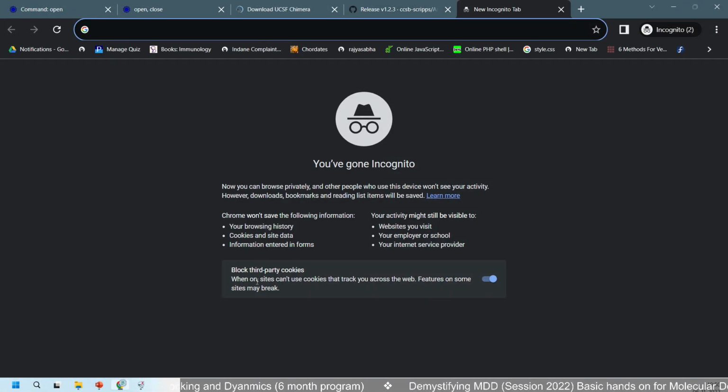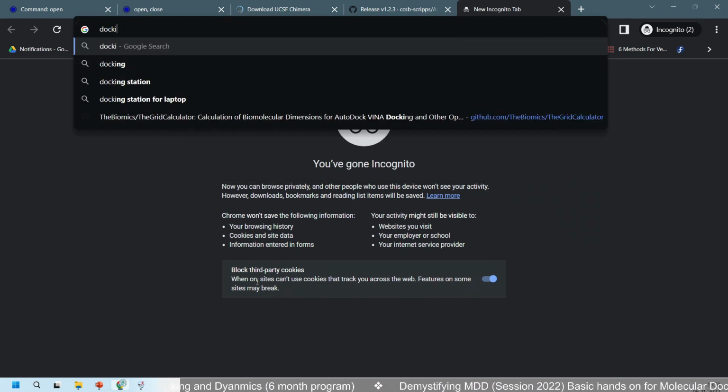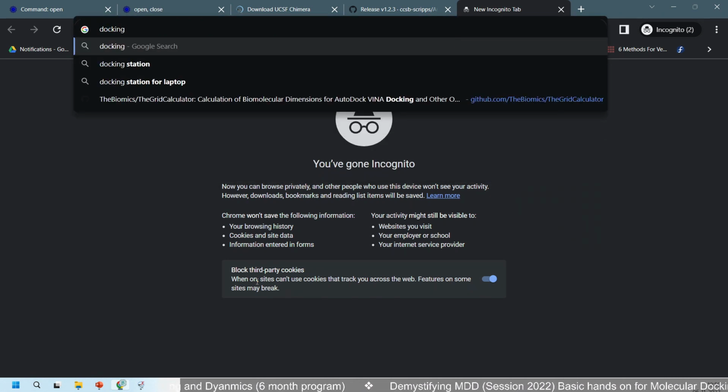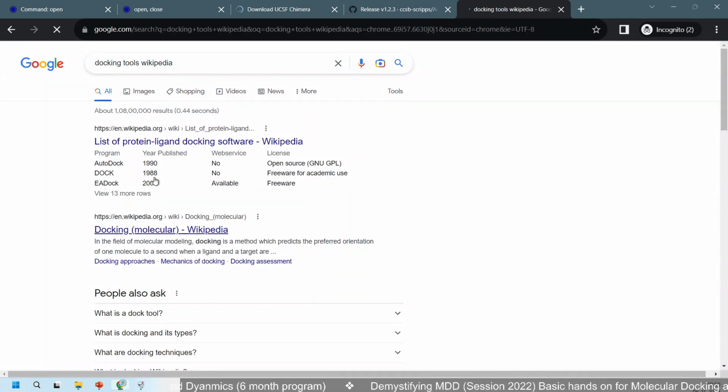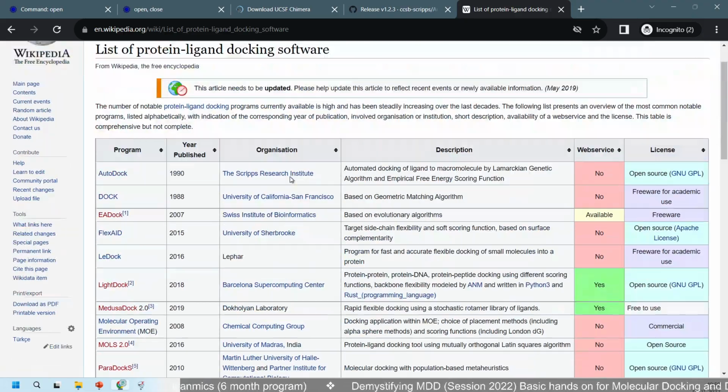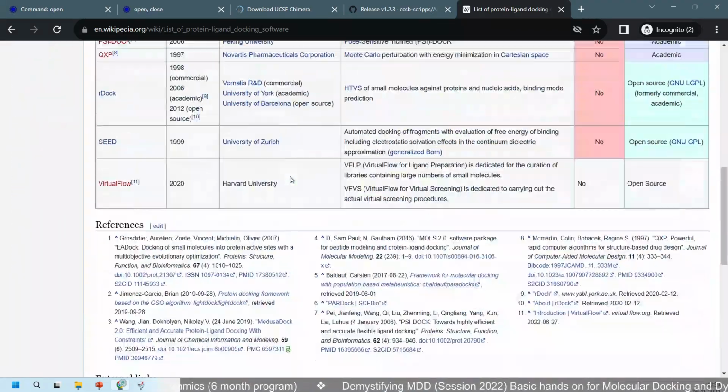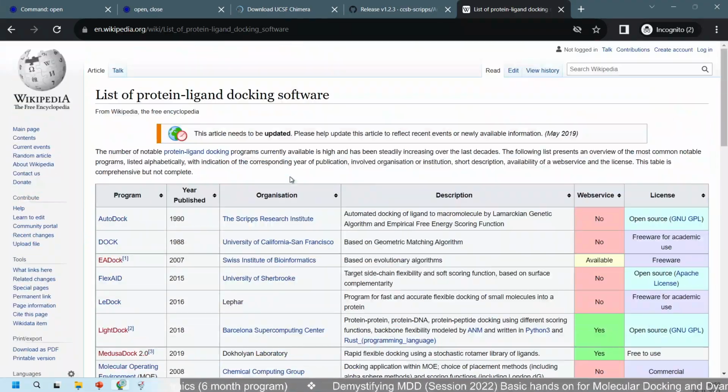There are other packages, and to get a list of those packages, we can search for the list using docking tools on Wikipedia. It has an exhaustive list of docking software, so you can go through those packages and understand what they are meant for.